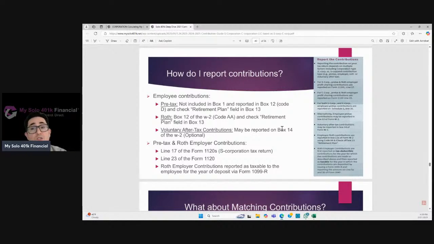So it would still be $100,000 in that scenario. And instead, it's going to be reported over in box 12 of the W-2, but now using a different code, using code AA, and still checking the retirement plan field in box 13. So now let's talk about employer contributions and how those are reported.